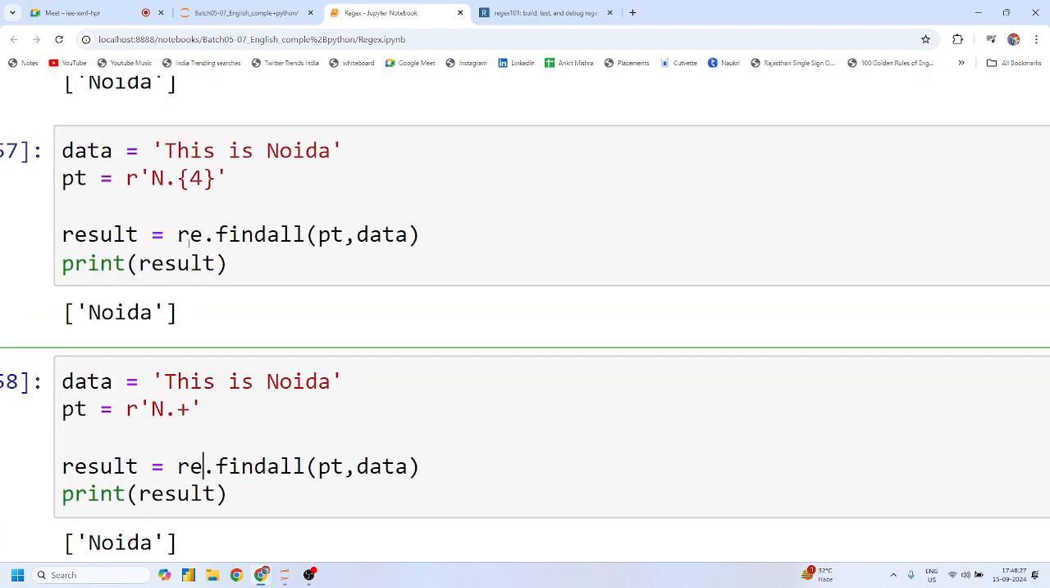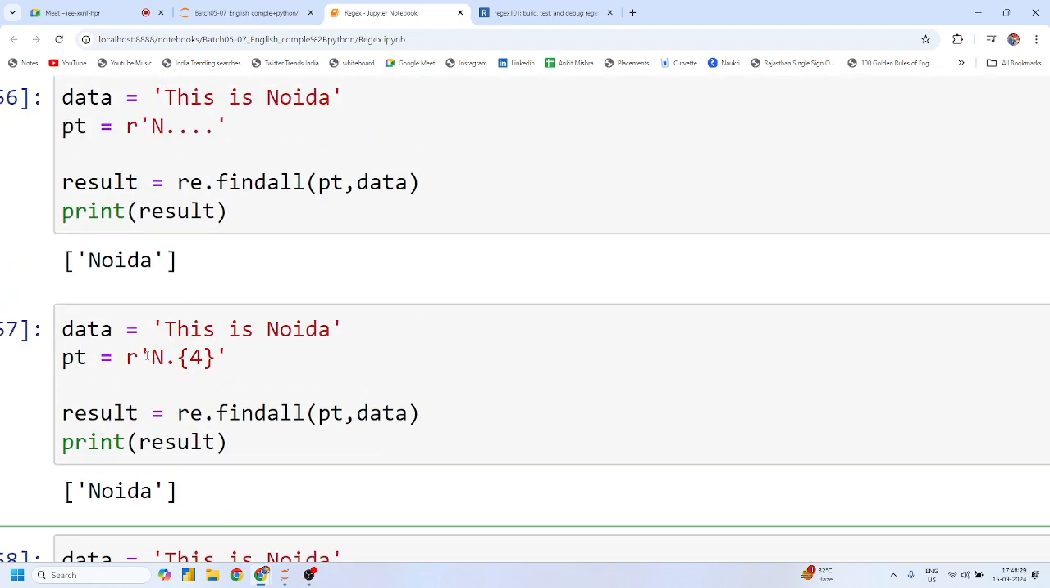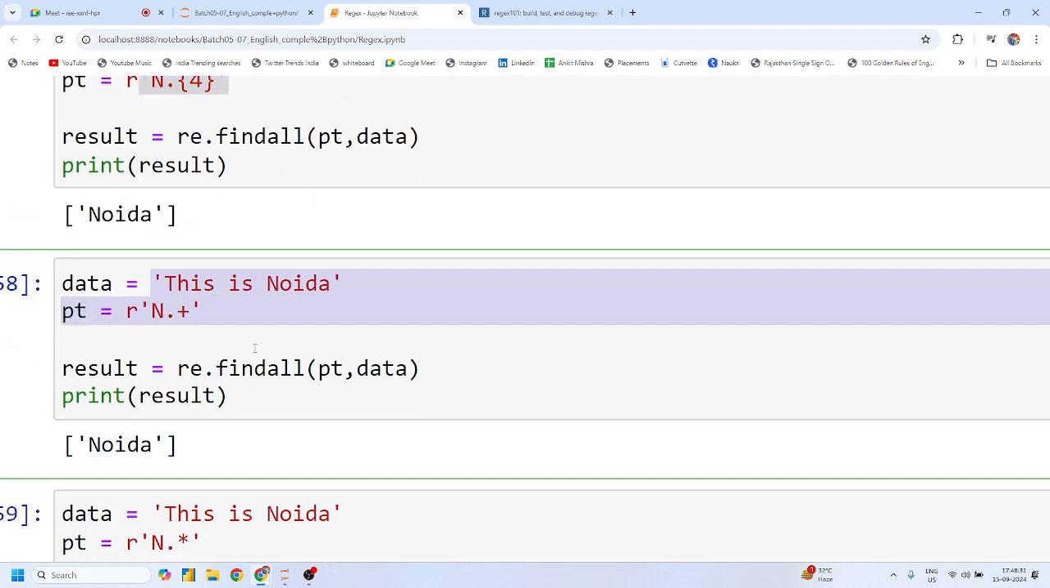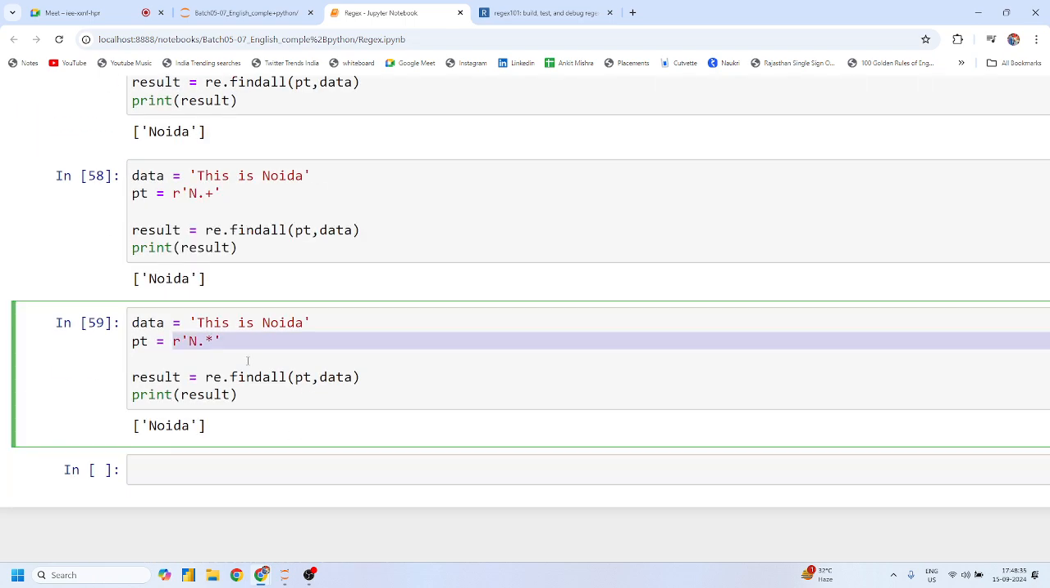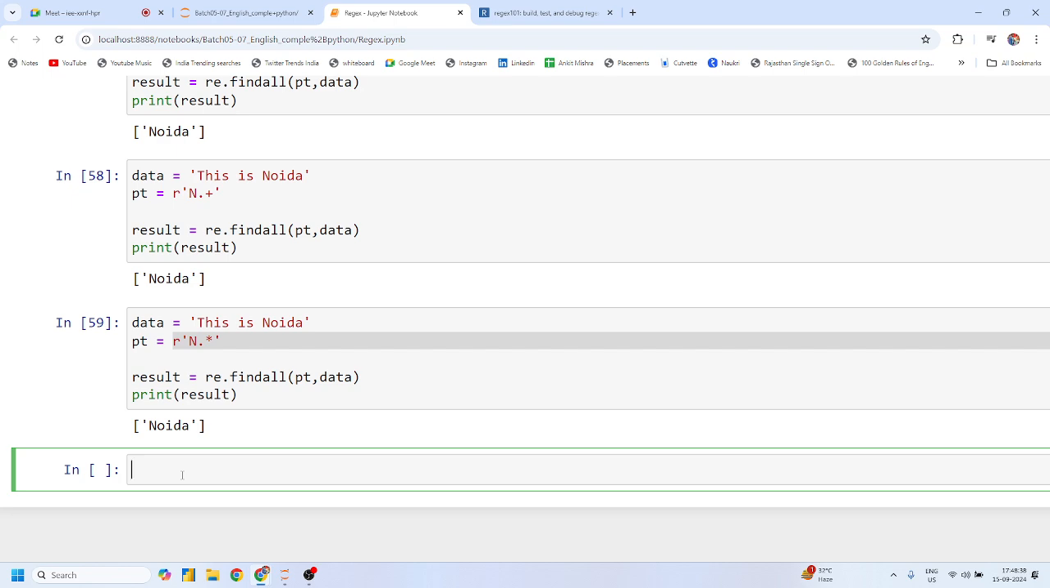But what exactly do we have to use? This one we can use and this one also. Right? So I think you guys got the point of what exactly the meaning of dot is. Dot represents a single character.